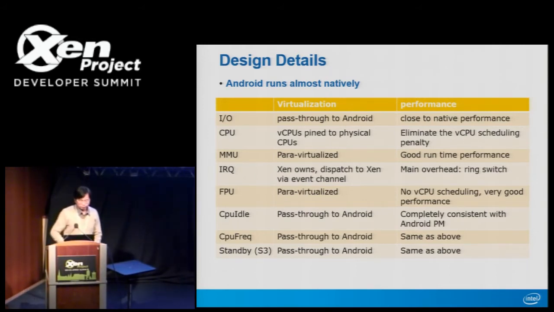The second is the CPU. All the virtual CPUs are pinned to physical CPUs. In this way, we can eliminate the vCPU scheduling overhead. We disable the Xen scheduler. We also disable almost all timers from Xen, except the single-shot timer, which provides the OS tick to the guest OS.